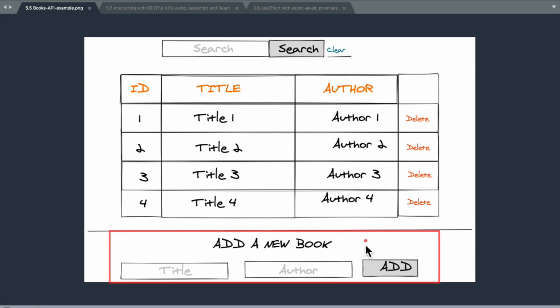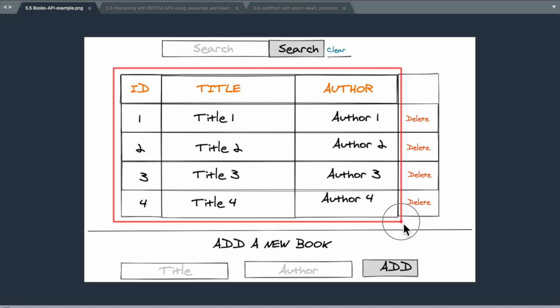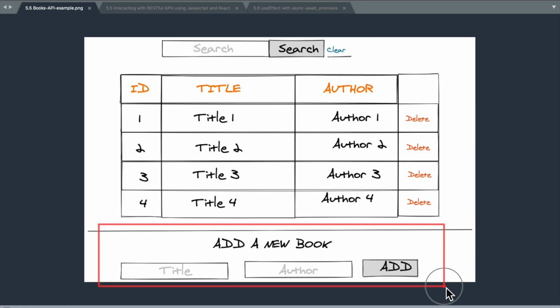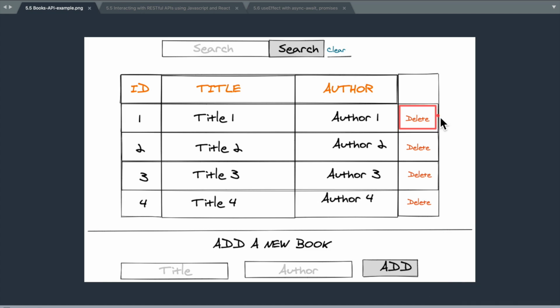And in the bottom section, we have a couple of text fields and a button to add a new book. So we'll be implementing 4 pieces of functionality. The first is we'll list the books over here in the table. Next, we'll allow full text search of the books data. Third, we'll allow a new book record to be added. And the fourth piece of functionality is we'll allow delete operations as well.